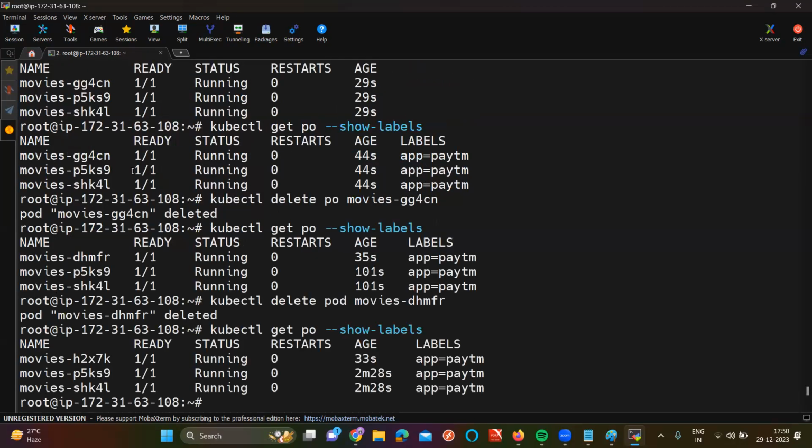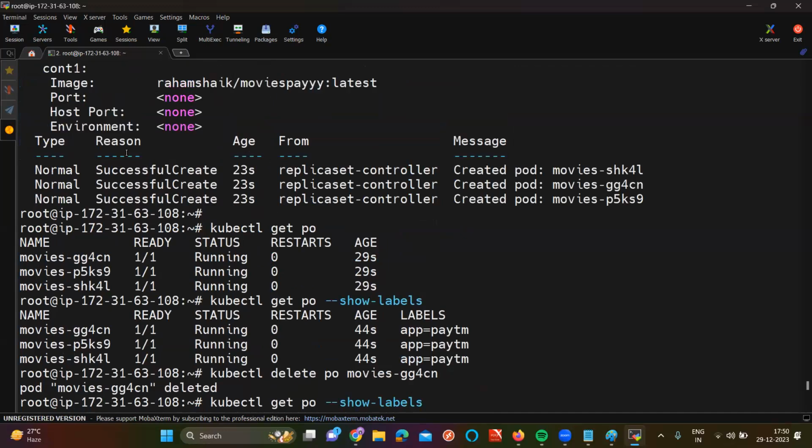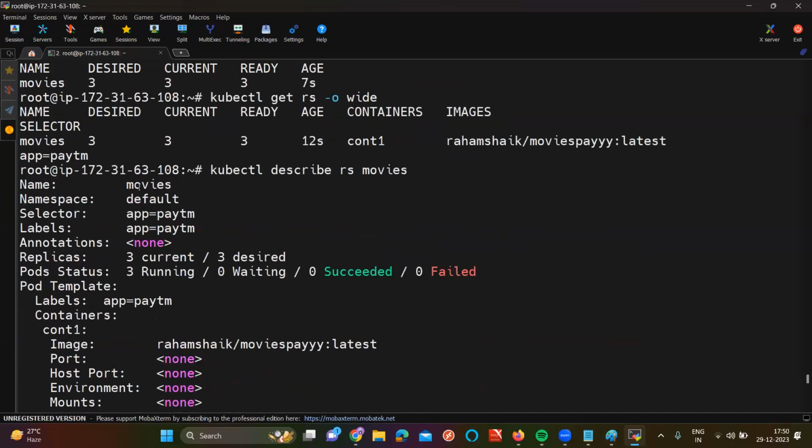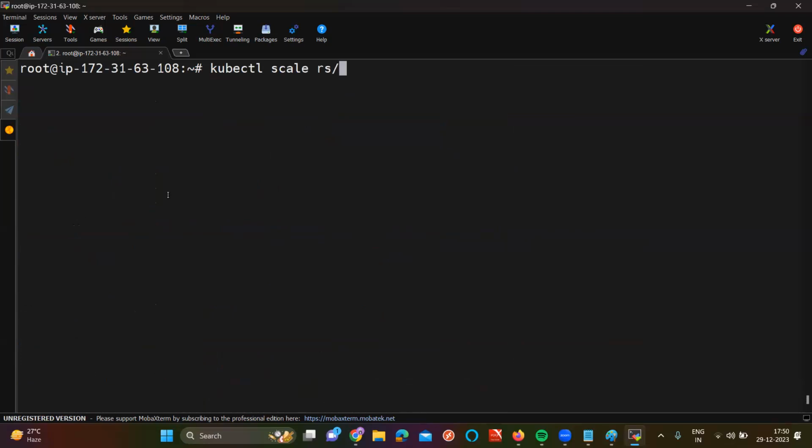What is the name of the replica set here? Movies, right? Oh, sorry, movies. Name of the replica set is movies. So give it here and --replicas. Currently, how many are you having? 3. Make it 10. Scale it now.